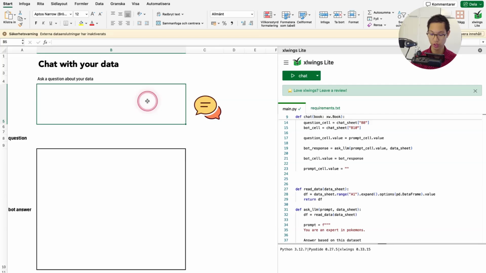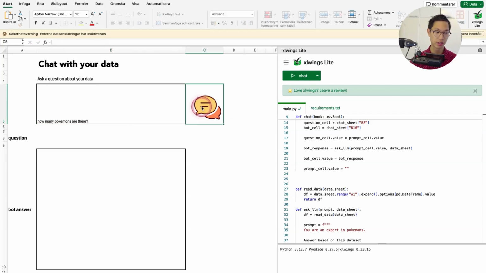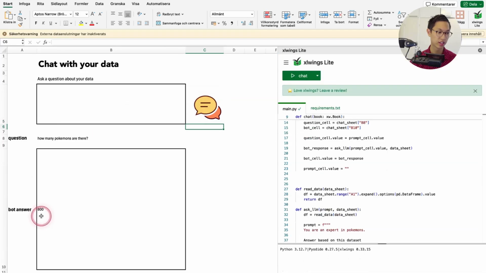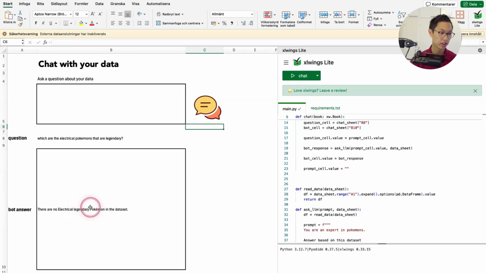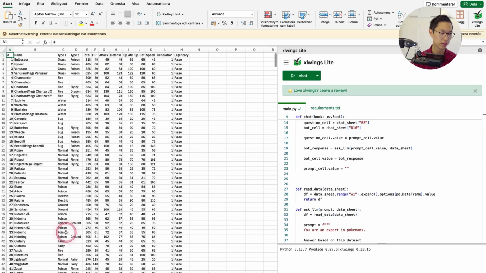Now, if I ask a question, how many Pokemons are there? I click on this button. And here it says 800. Cool. Which are the electrical Pokemons that are legendary? There are no electrical legendary Pokemon in the dataset. Okay, it's not a very good model, but it looks into the dataset, and let's see if there are.